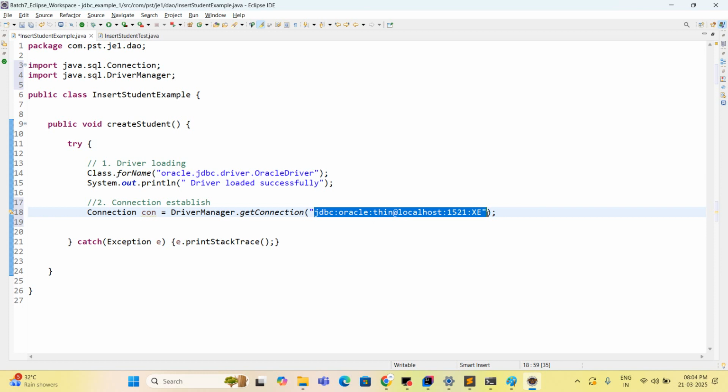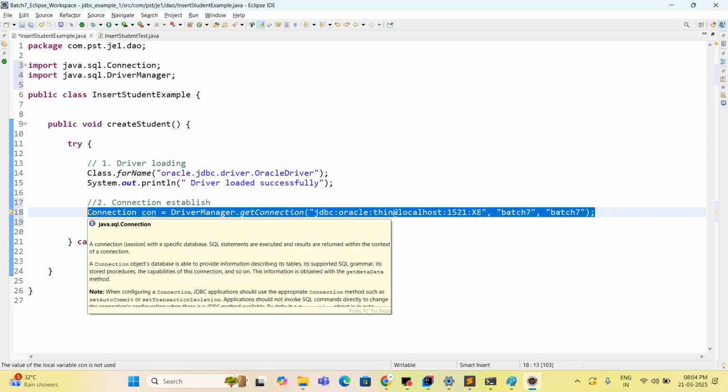Okay, next, which user are you going to connect with? What is the username? So we are going to connect as batch 7. Batch 7 is my username, comma, password. Batch 7 is my password, username and password. Right, got it? Second step.